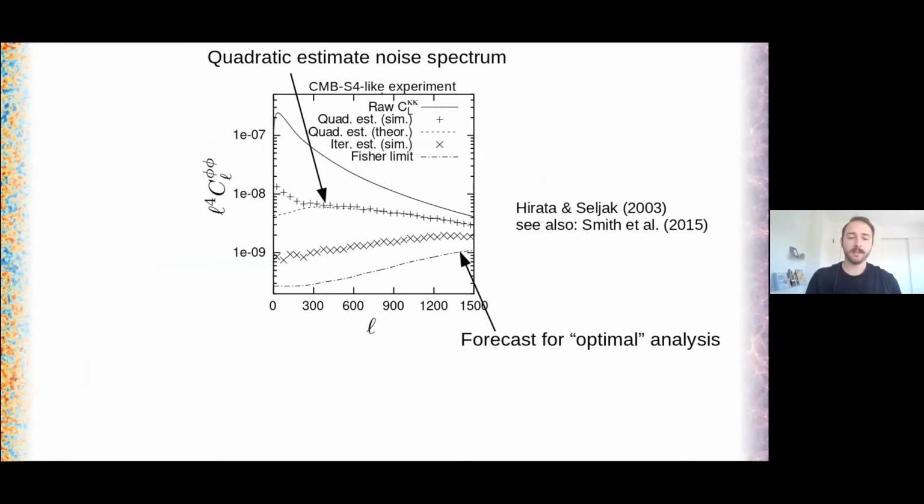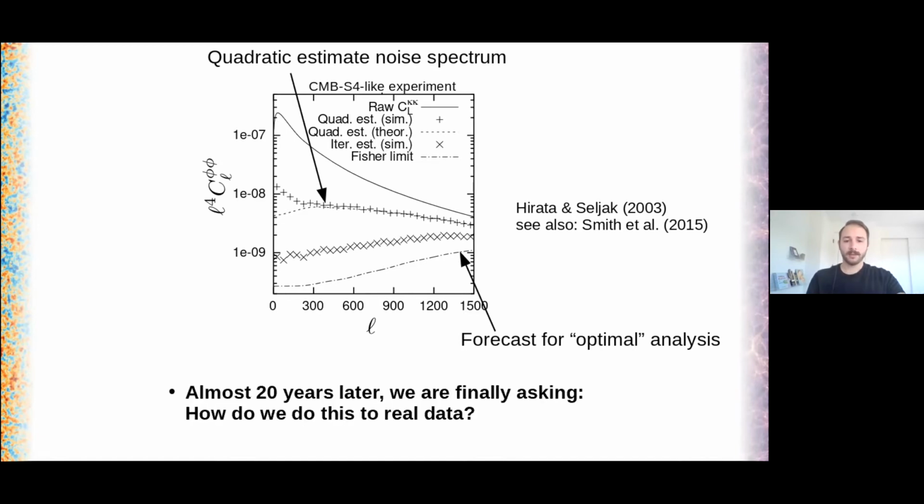The reason is pretty simple. The quadratic estimate, it's in the name, it's quadratic in the data. But there's bispectrum and trispectrum information in the data that informs the lensing, which is just not used by the quadratic estimate. So that's why you can do better. This paper set up these forecasts, but now almost 20 years later, we're finally at the point where the noise levels are getting close to CMB-S4 levels. They're right at where you begin to see some difference, some improvement that can be had. And we're asking, how do we actually do this on real data?